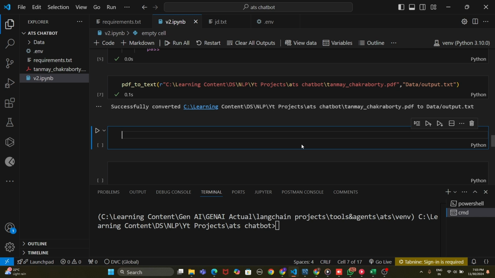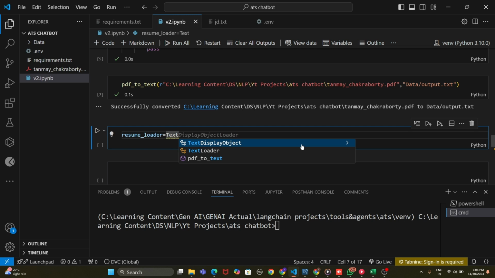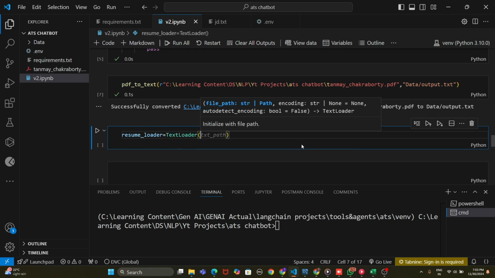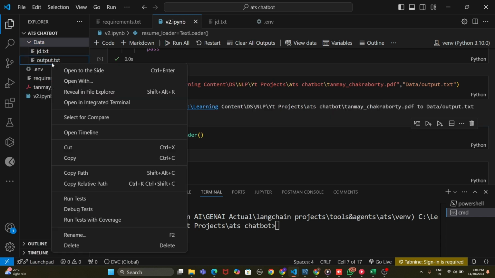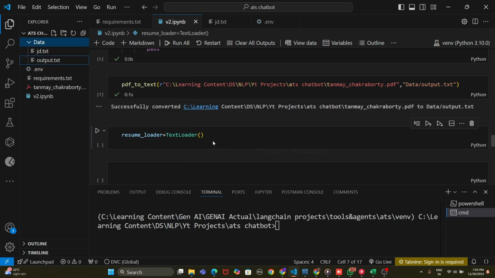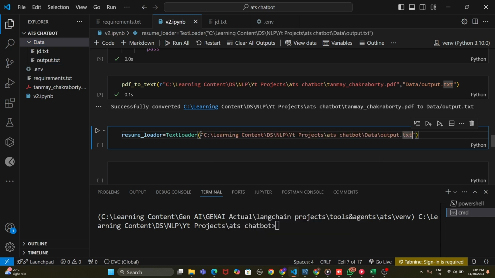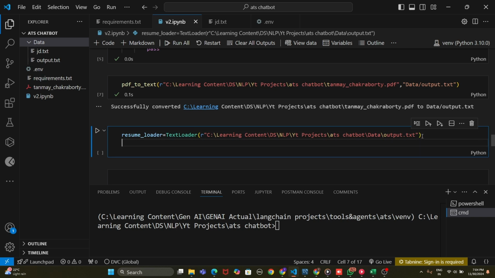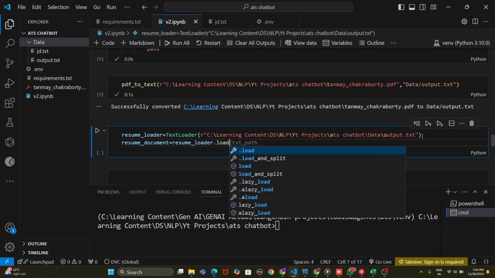So now we have to do the same thing. Now we have to summarize our PDF, our resume also. So let's call the resume loader, text loader, again text loader, and then I need to pass this output txt path. Copy the path of it and then paste it, again as an r string. Then again we need to load the document. So resume document equal to resume loader dot load.